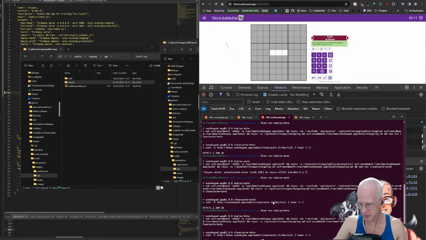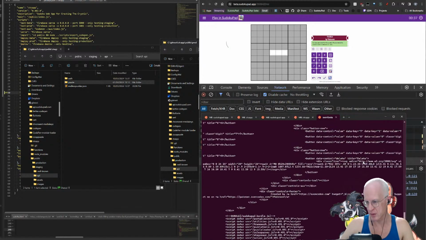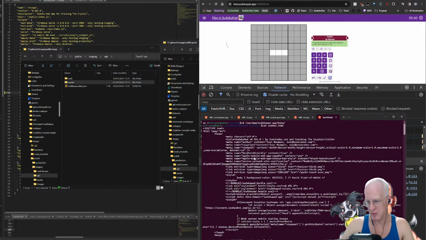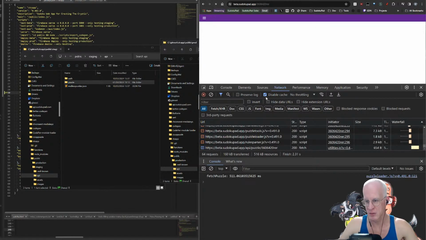This should be deployed. Didn't deploy the puzzles, but the files themselves should be deployed. Can't do. If I do this, what version do I see? 0491, 0493. Why is it not giving me the new version?